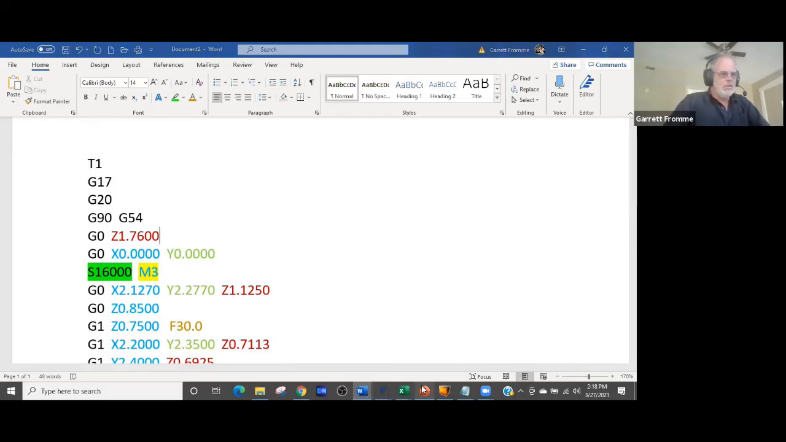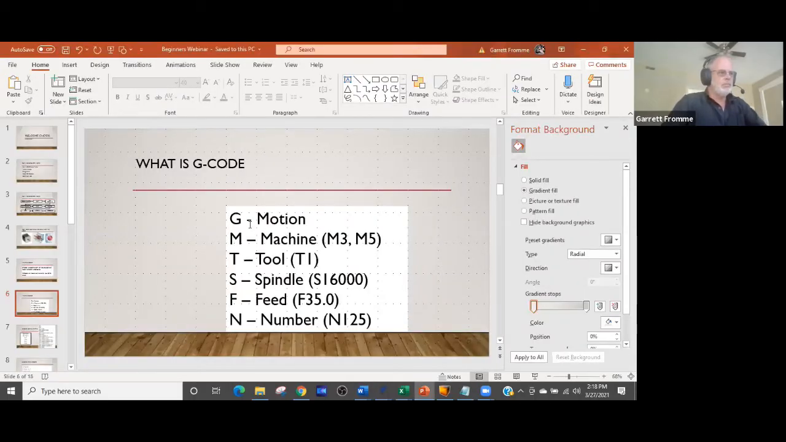So going back to this for a moment, what you're typically going to see inside of your G code file are your G's, M, T, S, F, and you may see an N. So I'll explain what these mean. If you've looked at some of your files, we're going to get into G code in a minute.